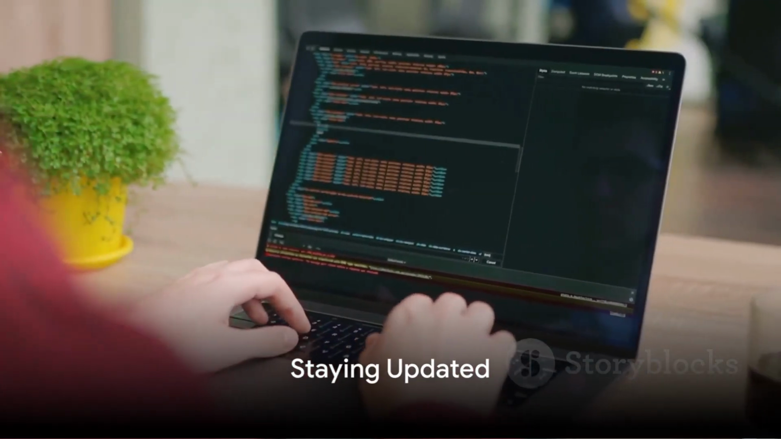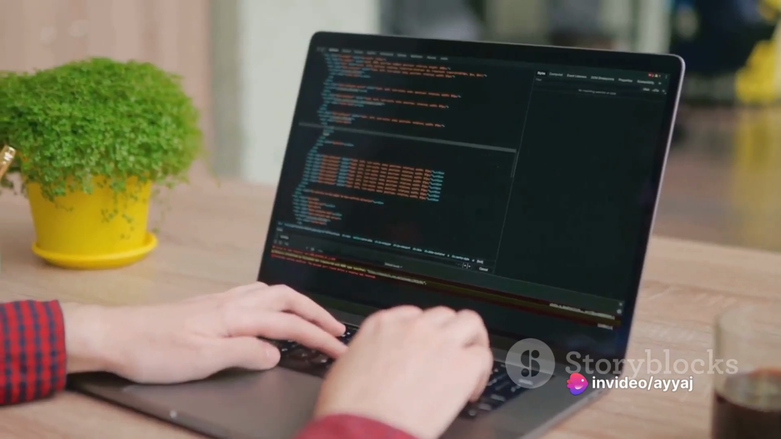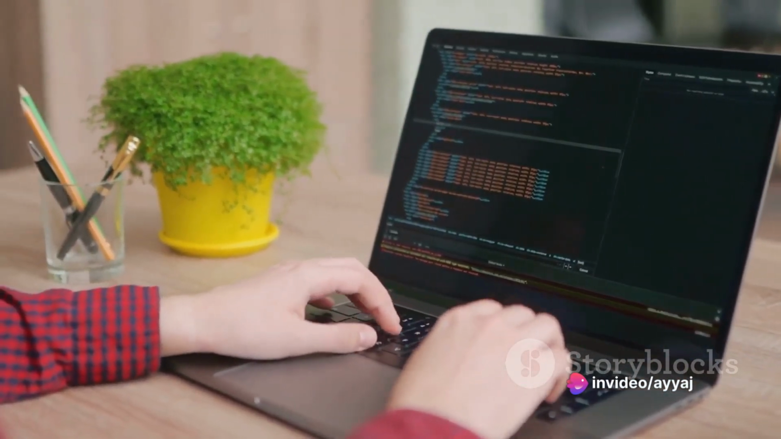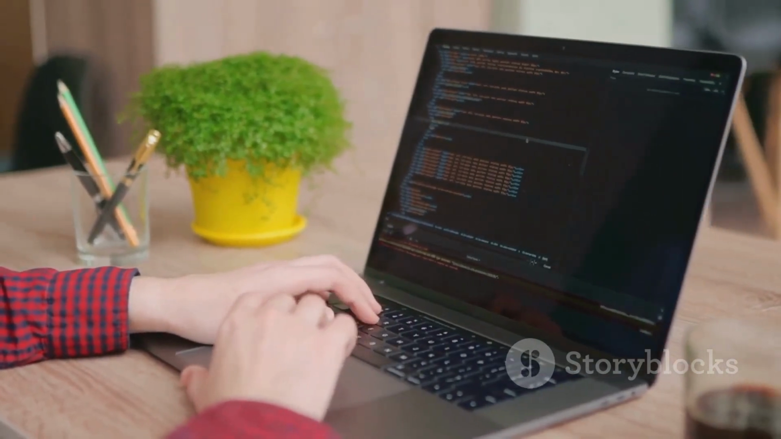Finally, remember that CSS, like any technology, is continually evolving. Stay updated with the latest features and trends to keep your web designs relevant and forward-looking.